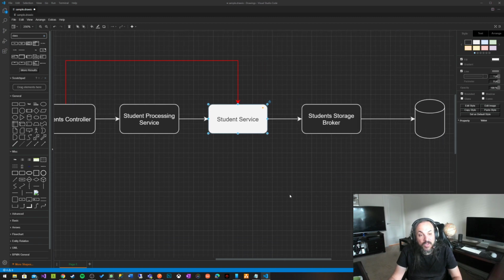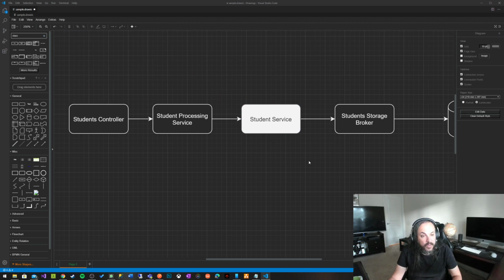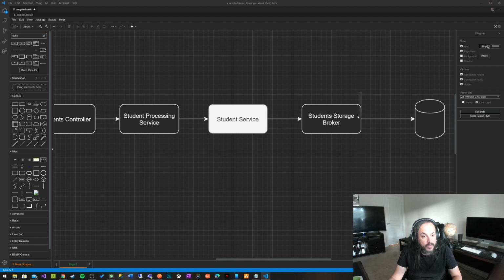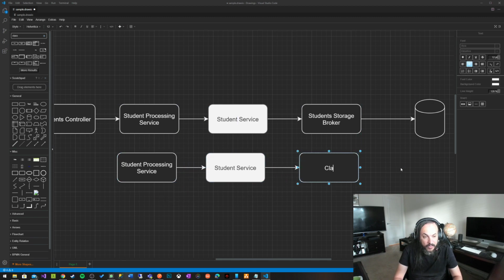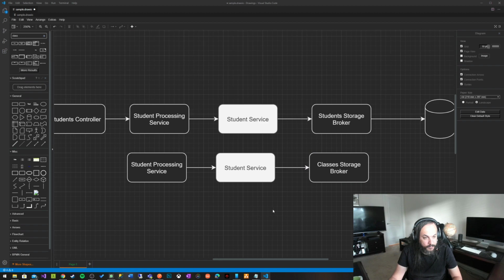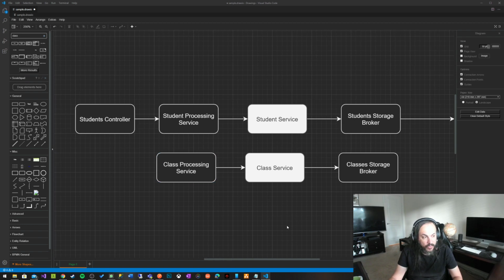In this case, we need another layer on top of processing. I'm going to copy all of this. We need two different layers now. So let's say you have classes storage broker, and you have in here class service, and you have in here class processing service. I'm going to tell you exactly what each and every one of those is doing.